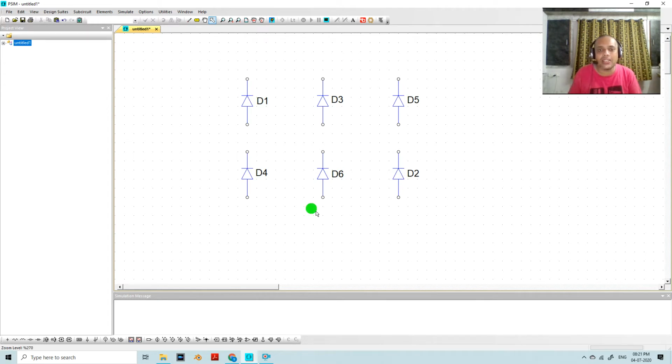Why are the diode names like this? Why not D1, D2, D3, D4, D5, D6? Because the diodes come into operation in sequence: first diode D1 will operate, then D2, then D3, then D4 will operate. So according to the sequence of diode operation I am giving these names.